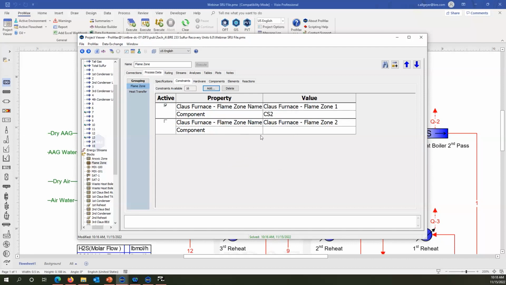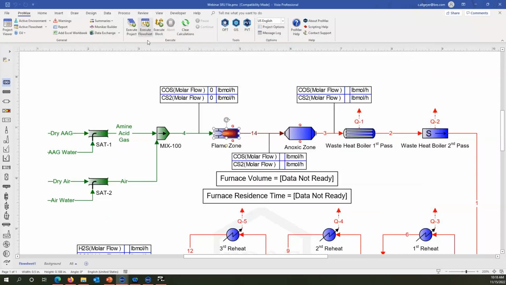Once we've done that, we'll go to the component cell for our second constraint, and we would choose the benzene that is in our feed. I'll select the active checkbox to activate this constraint. And then from there, I would re-execute the flame zone block.